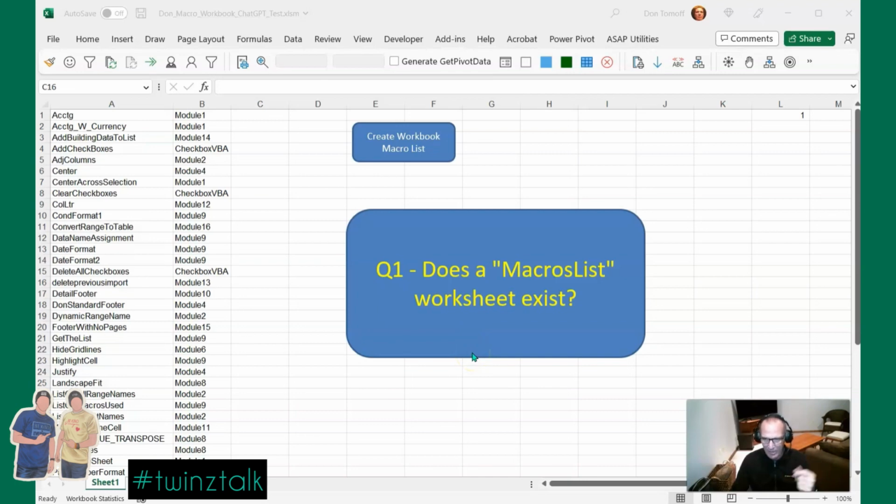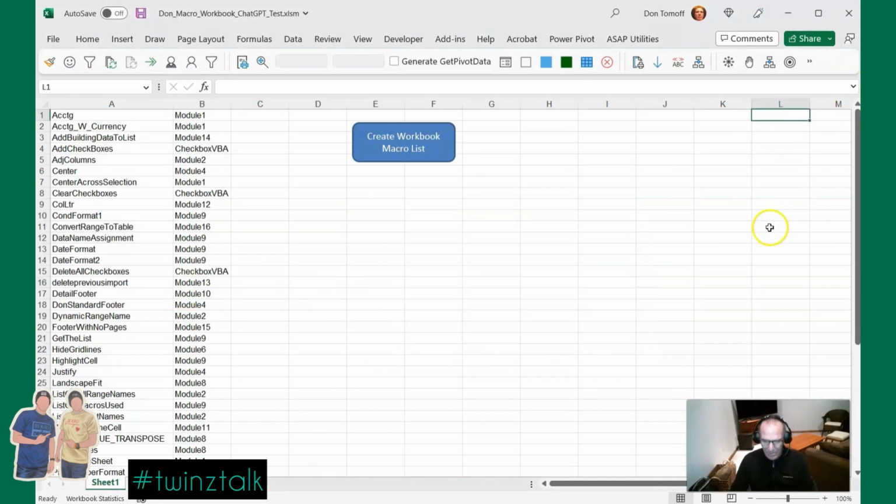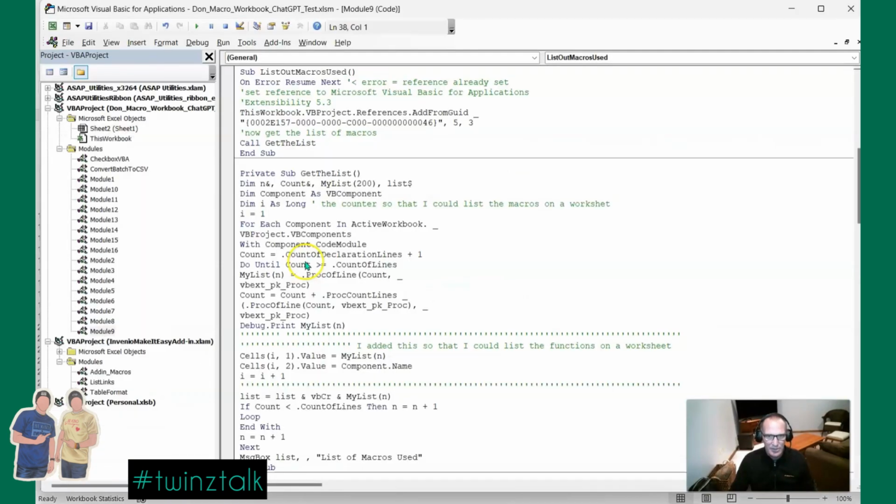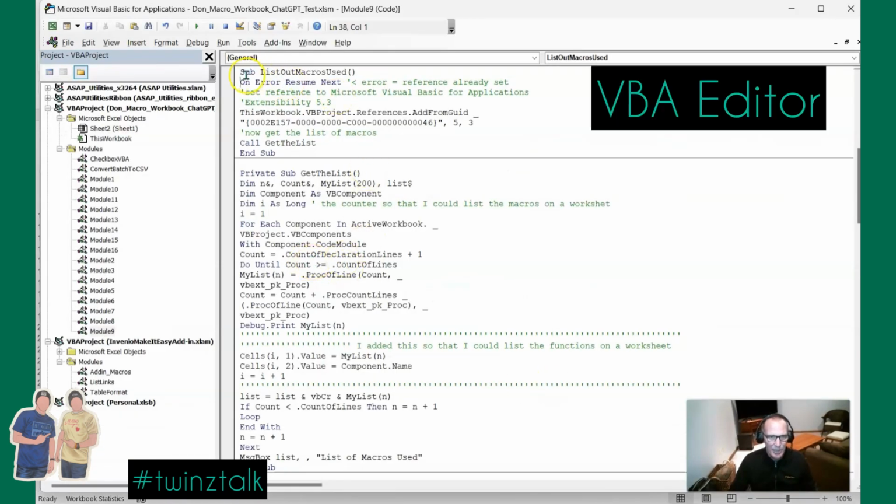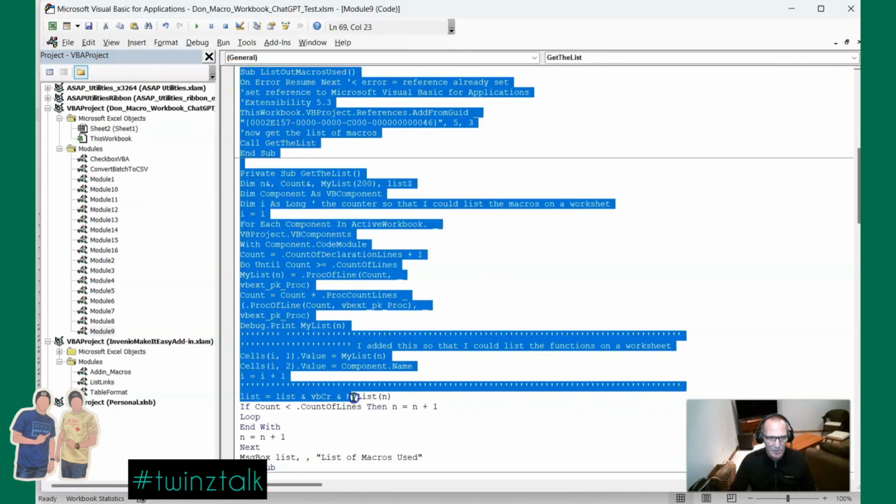So I have to modify the macro. If you recall, it just drops this list wherever it happens to be. So how do we do that? All right, let me just get rid of that, and we're going to go into, and this is the macro. So we're going to take this macro, and you start at the top with sub list out macros used, down through the end sub. And I'm going to copy that.